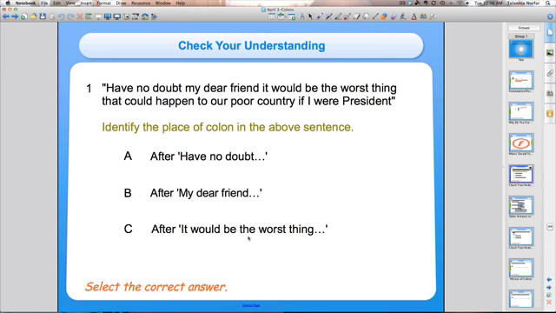Okay, we may have a variety of choices that we have collected. Some of you may have thought A, some of you may have thought B, or some of you may have thought C. So let's click every one and see which one is the right answer. C, it would not be correct to put it after "it would be the worst thing." Got it. "My dear friend" is the correct place to put a colon because it introduces the clause. Of course, "have no doubt" was also not the correct place.